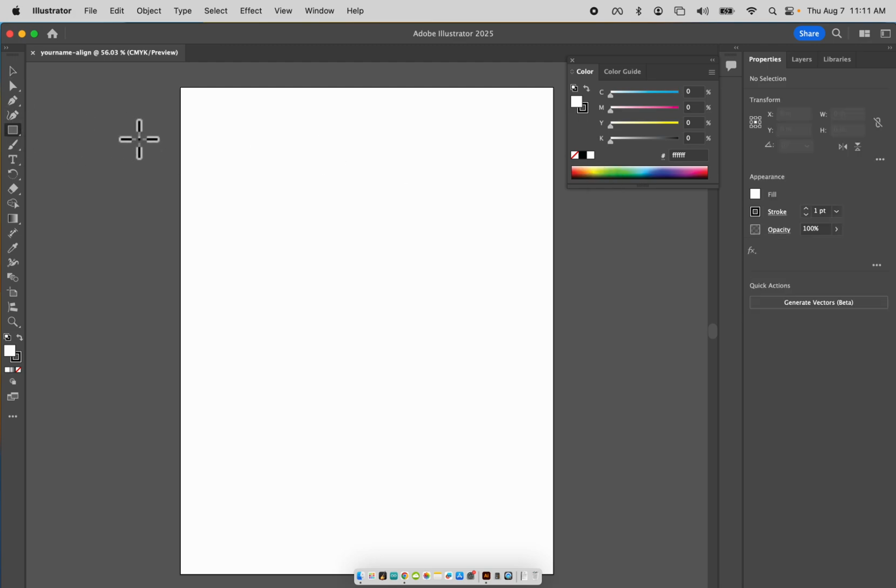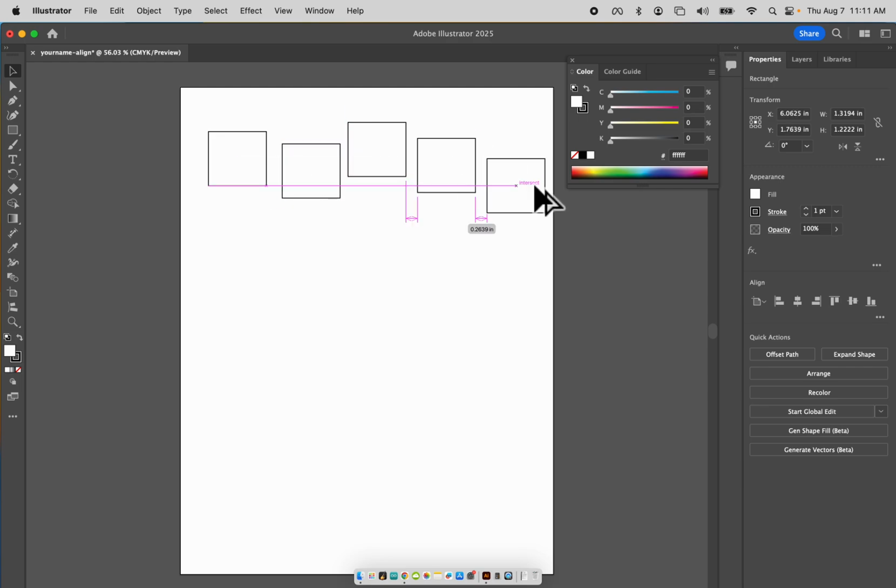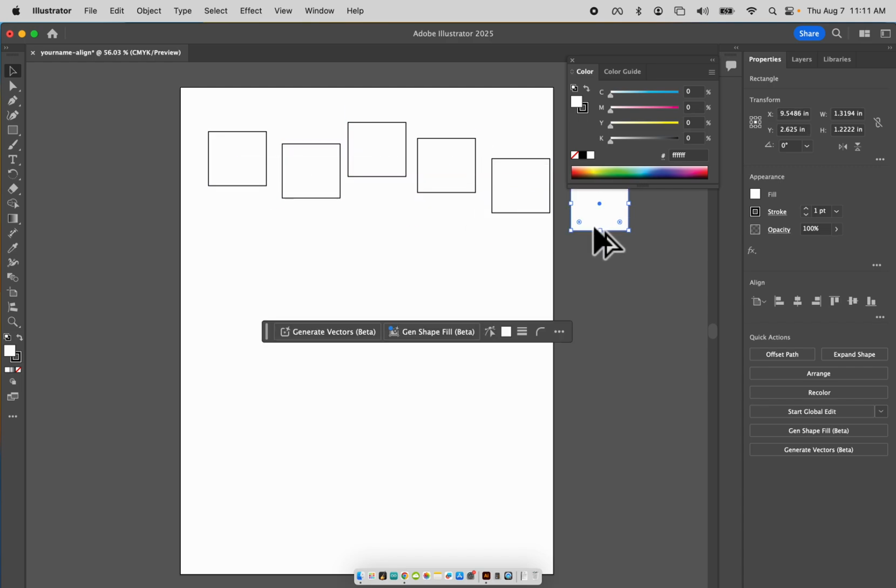Now I'm going to choose the rectangle tool and I'm going to draw a rectangle. It doesn't have to be a perfect square. I use my selection tool. I hold Alt on the keyboard and I'm just going to drag and make a couple of copies of these rectangles. I would like to line up these rectangles and make them evenly distributed.